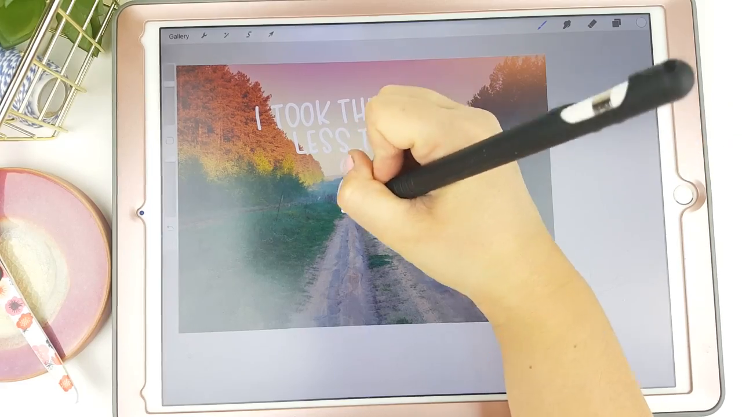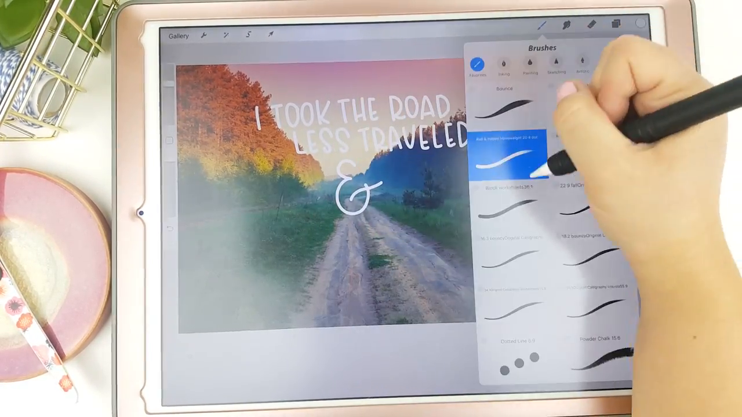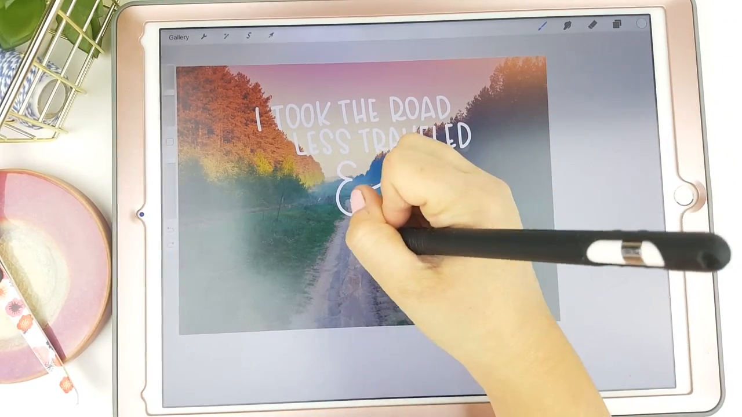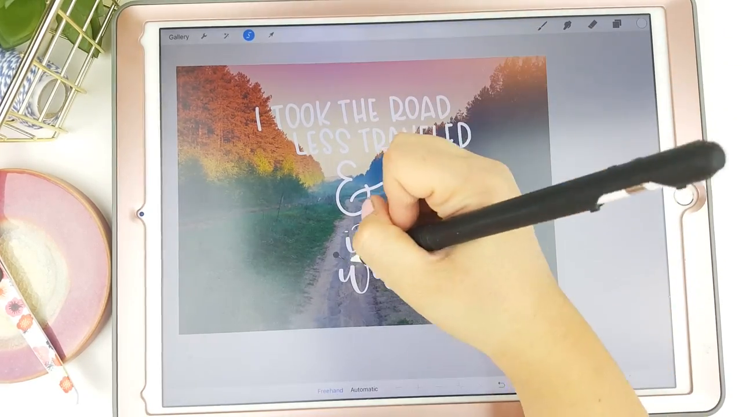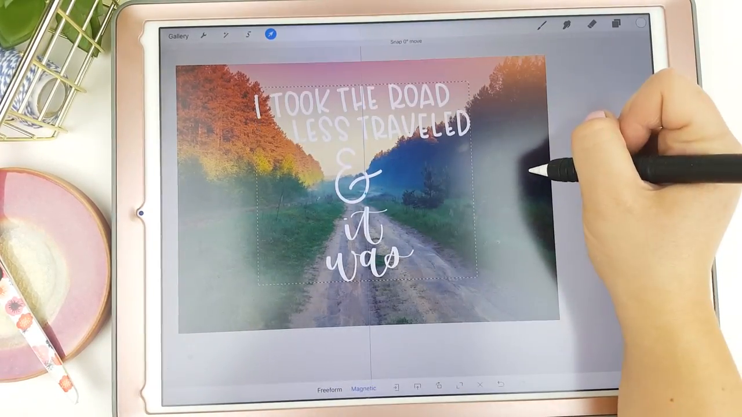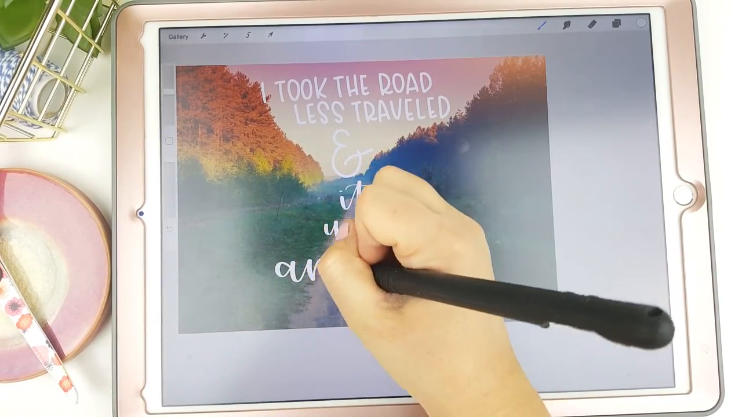You can just stretch the photo a little bit over your canvas until you get rid of all of the white edges and until it's even. So then you can add a new layer over top of your photo to letter on, and make sure you don't skip this step because you'll most likely want to rearrange and resize things, and if you letter straight onto the picture, it's a lot harder to move your lettering around.